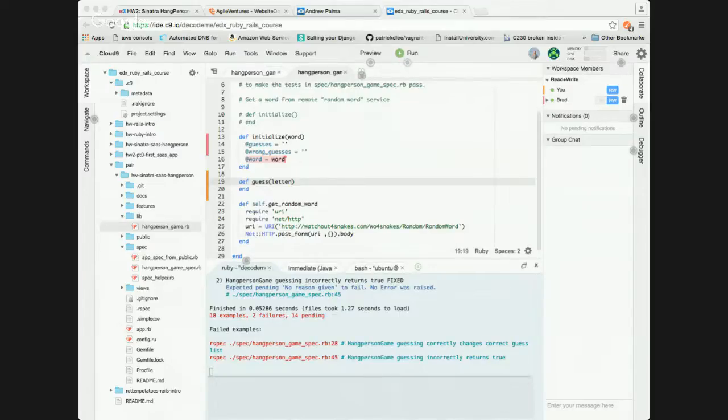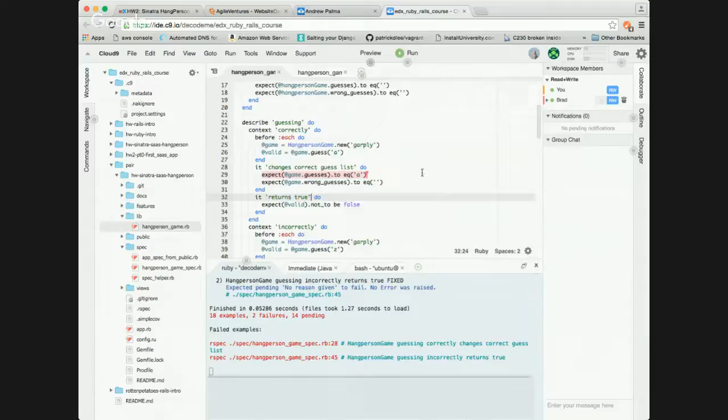All right, so I'm looking back at the hangperson spec again. I'm looking over the README on the GitHub side. I just want to make sure. Okay, I think you're probably doing it correctly. So you're back inside the spec.